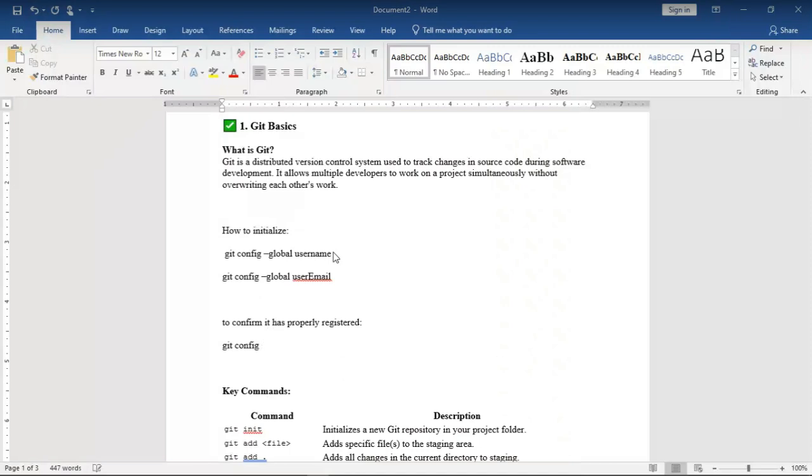Git config list. If you run this code now, it is going to list your name and your email. That's what it's going to print out for you. So that means you are good to go. Is everything clear?